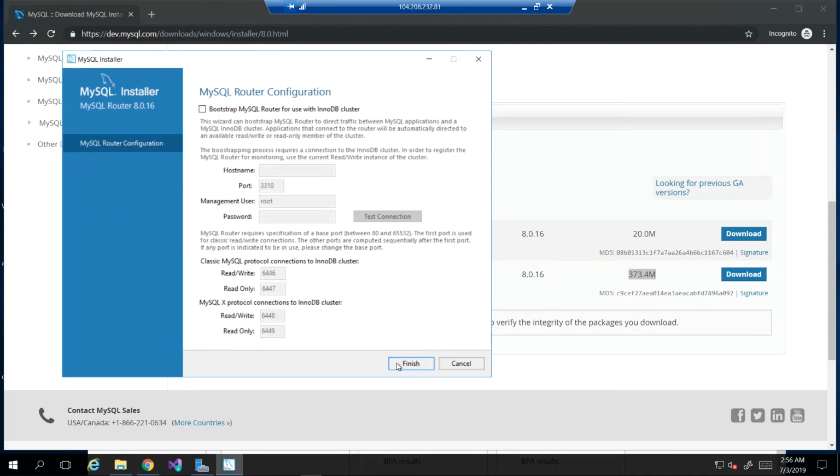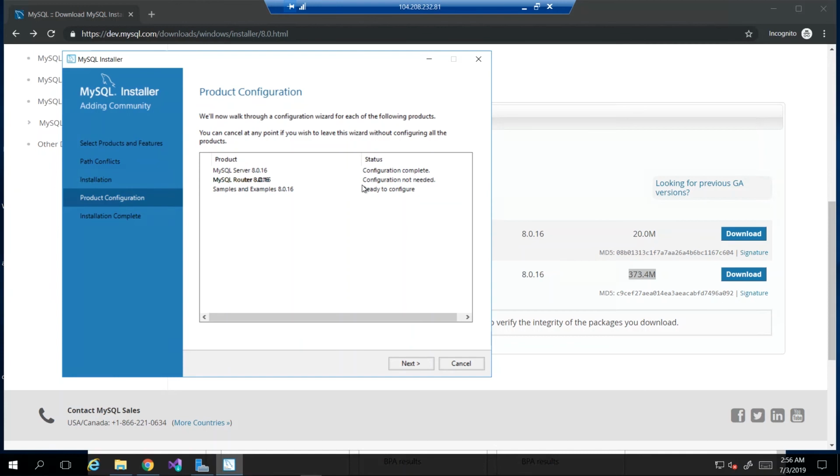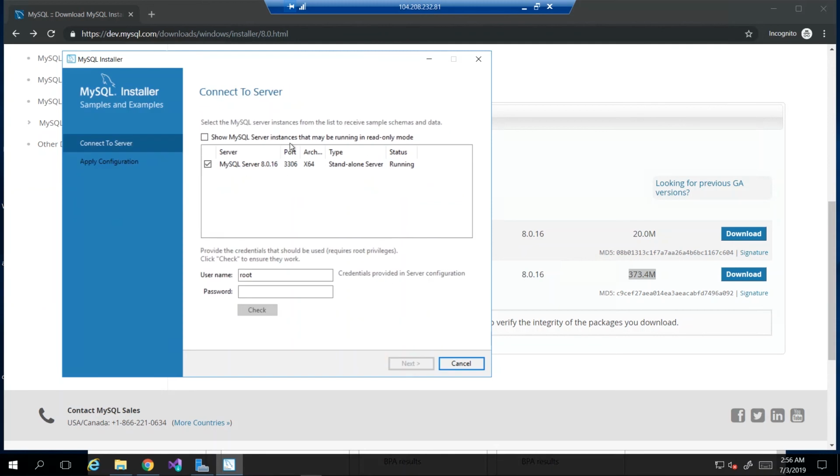And then we can just go ahead and configure the router. We don't have to change anything here because we're not using the router. The router would be for our cluster. So really and truly, that was optional. And then we can just click next to go ahead and install our samples and examples.